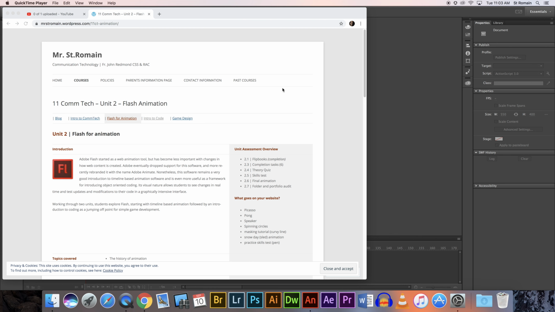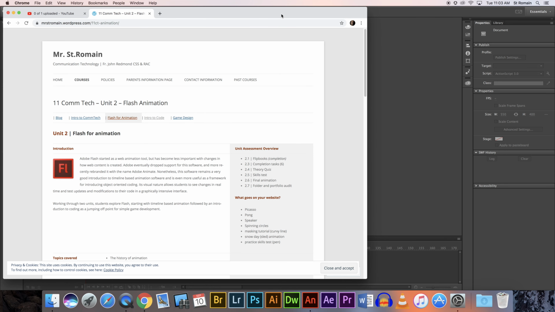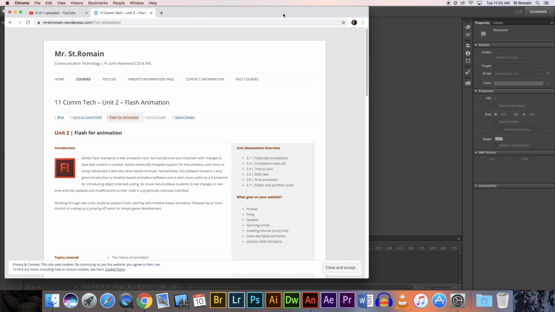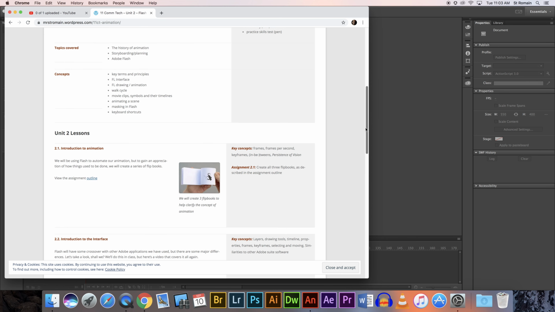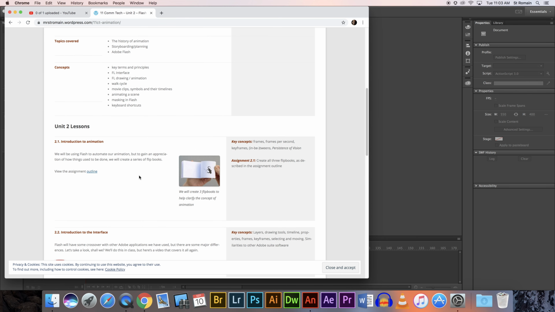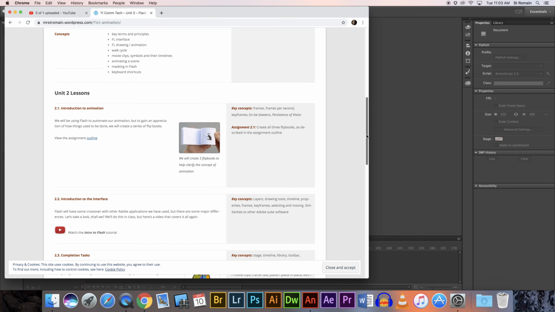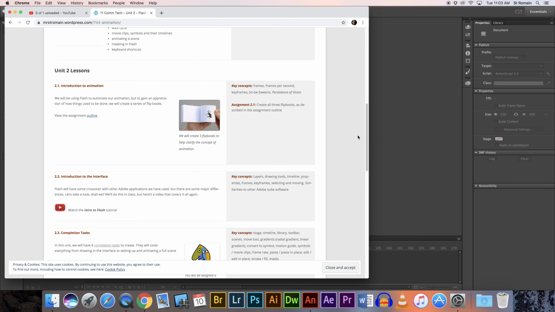Hey guys, we are going to be looking at Flash today. So this is our first tutorial. It's a kind of a walkthrough of what to expect in Flash. Once we've finished our flipbook, we'll be doing just an introduction to the interface and what we can expect in Flash.